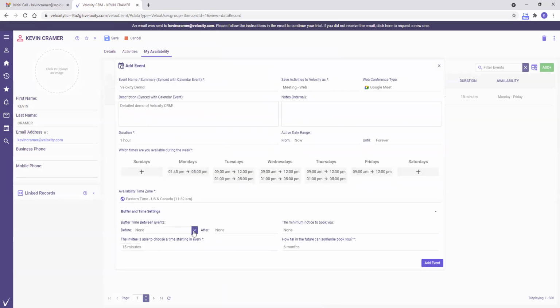Like if I don't want to do back-to-back-to-back demos, I can say, well, let's leave at least an hour before and after a demo. And the system, Veloxity, is going to look at your calendar. So not even your personal things, like if you schedule a doctor appointment, the system will know that, and it will not make that available as a time slot for someone to schedule.